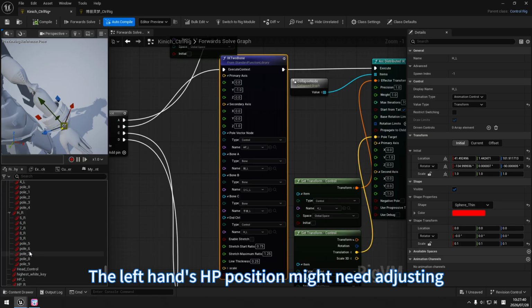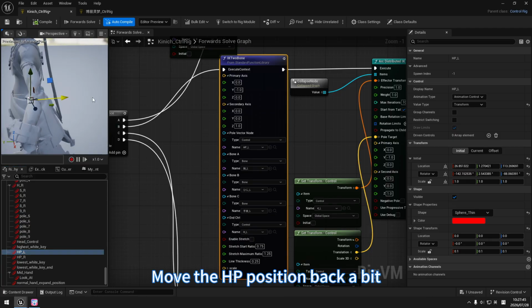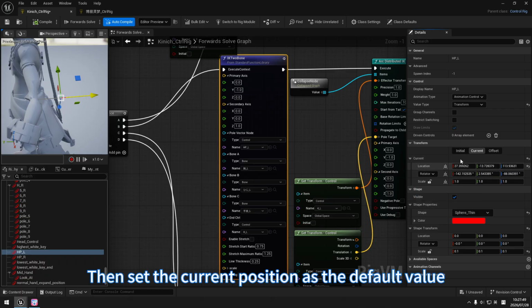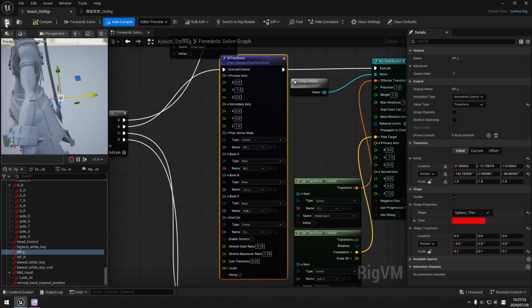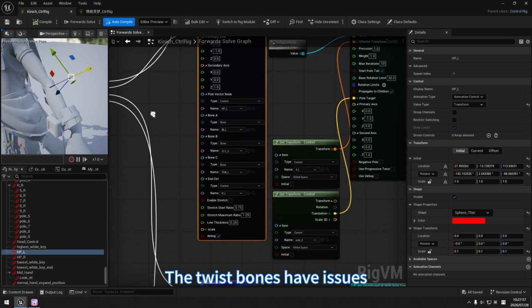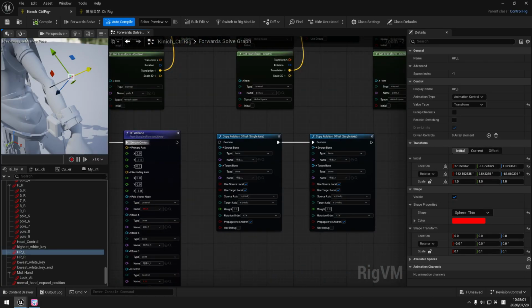The left hand's HP position might need adjusting. Move the HP position back a bit. Move it here. Then set the current position as the default value. The twist bounds have issues. Let's first disconnect the twist bound parts.